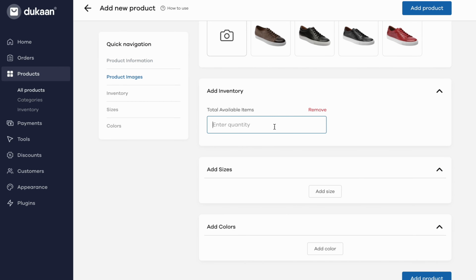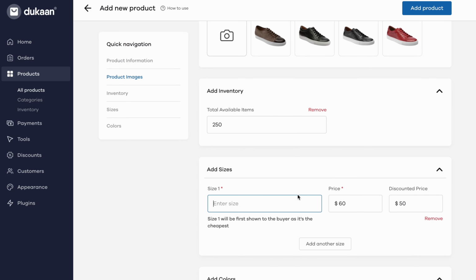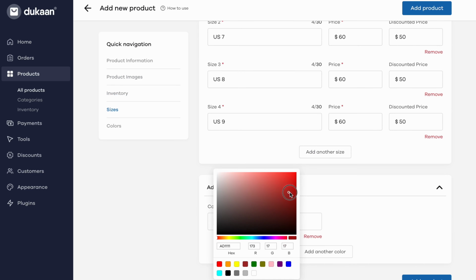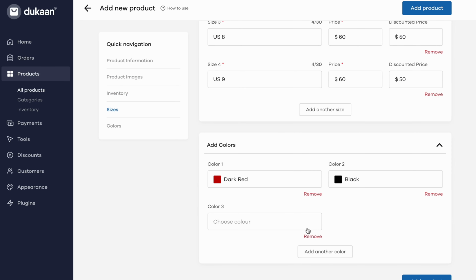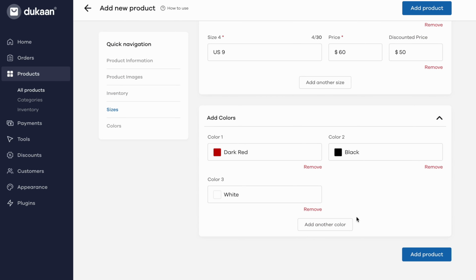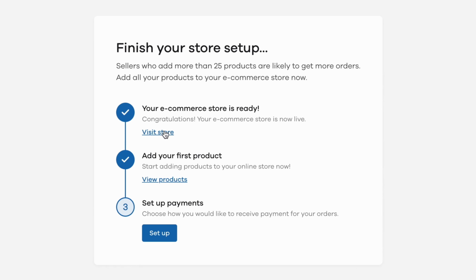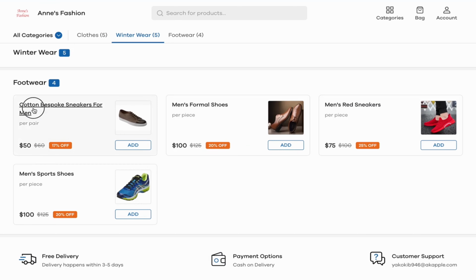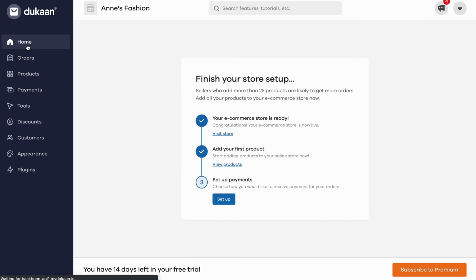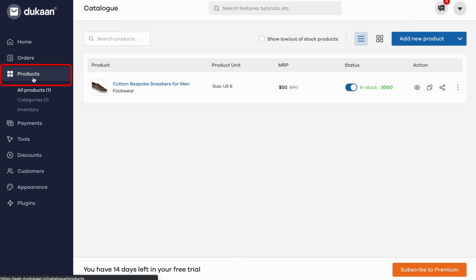You can then add your inventory details to track availability, like sizes and colors of your product, to list variations along with the prices. When you're done adding these details, click on the Add Product button. Now you can see the product on your store like this. Anyone who visits your store can also see it. You can also see it in your Dukaan's products menu over here.